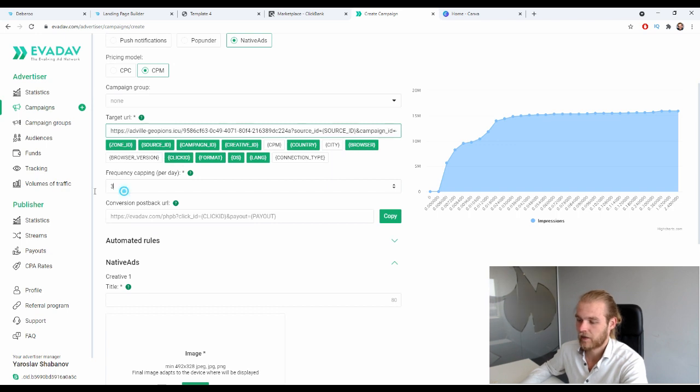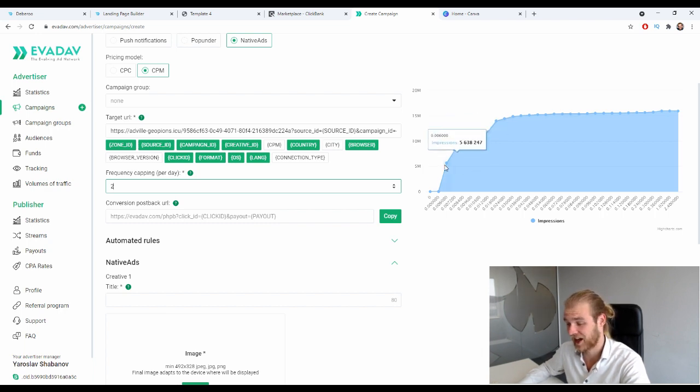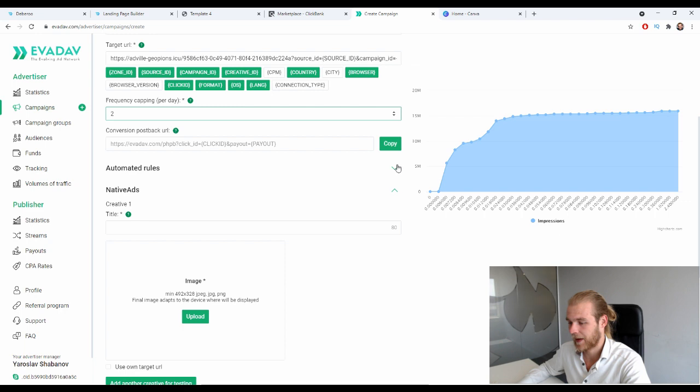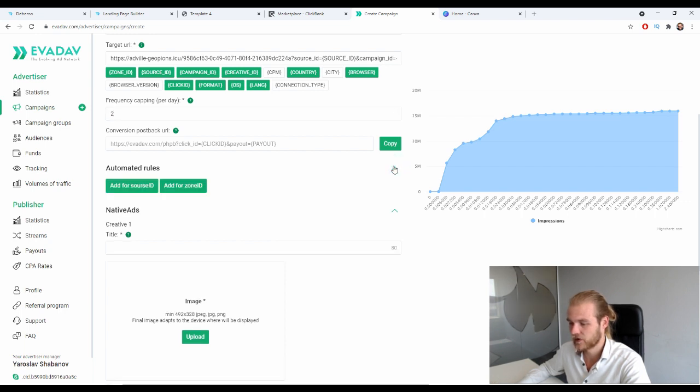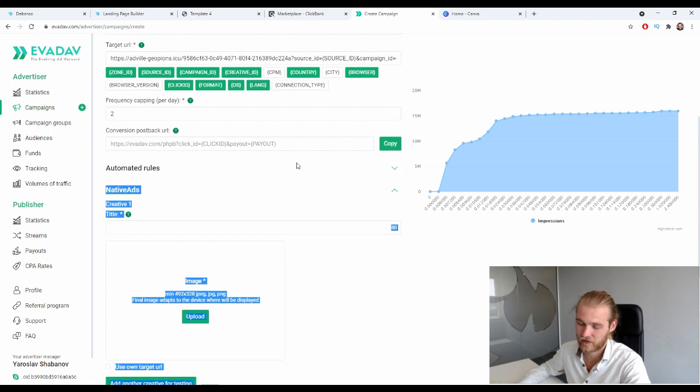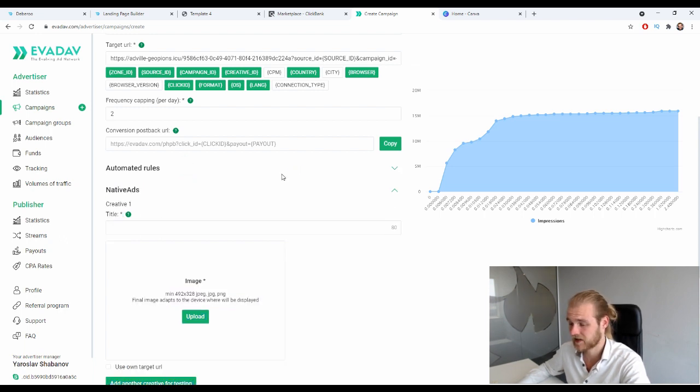All right. Then we have the frequency capping per day, which means how many times can one single user see your ads per day. Okay, I'm going to set it on 2, which means that within a time slot of 24 hours, a user might see my ad 2 times, but after the second time, they will be eliminated from receiving my ad for the remainder of the day. All right. Then we can also set up automated rules. We can use them on a source level or on a zone level. And you can use these automated rules as a way of automatically optimizing.